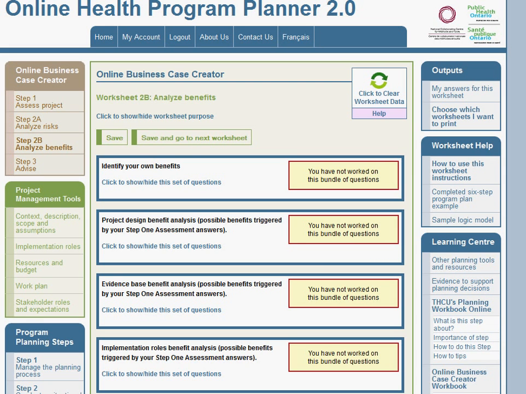In tutorial 4, I talked about the suggested benefits presented by the OBCC based on your answers to the Step 1 worksheet assessment questions. Those suggestions can be found in the bundles by the same name as the bundles you worked on in Step 1. As previously mentioned, a bundle just means a group of questions that can be opened or collapsed so that you can look at a specific series in isolation, one at a time. In addition to those standard 6 bundles found on most OBCC worksheets, project design, evidence base, implementation roles, and so on, you will see an Identify Your Own bundle at the top of the Step 2 worksheets.